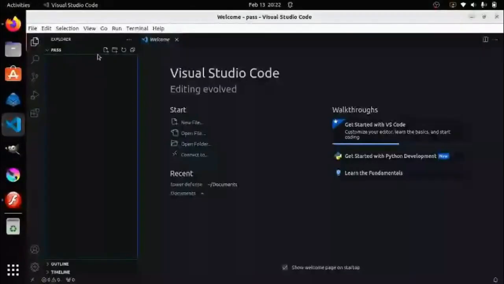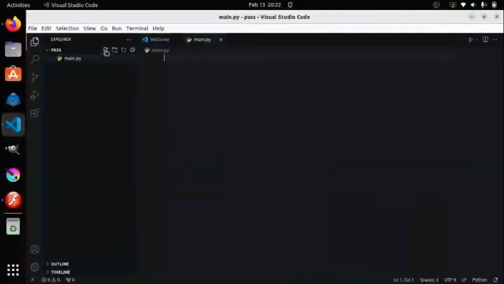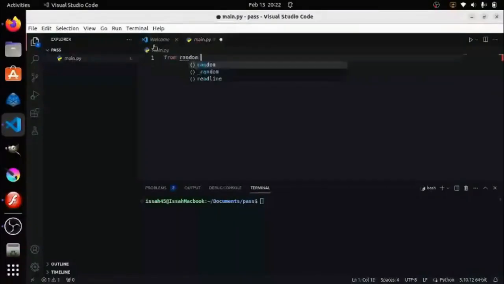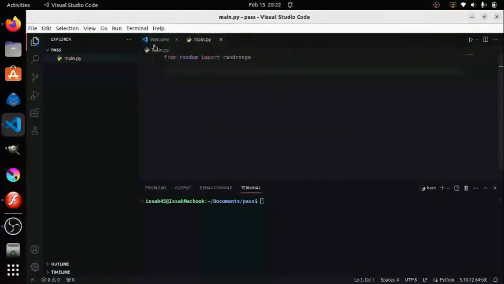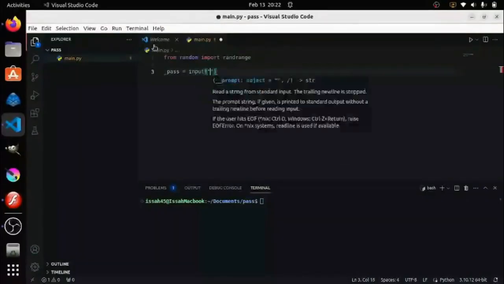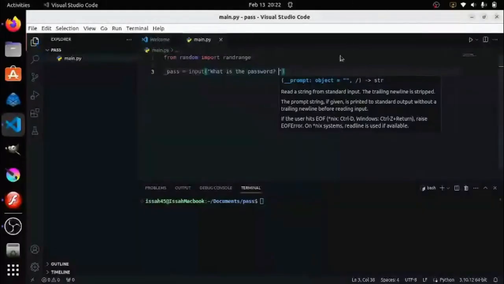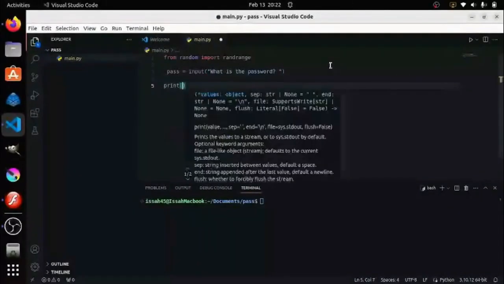Hi guys, I am Isa, and today we're going to learn how to make a password cracker using Python. Alright, so we're going to import random, and actually I'm just going to say from random import randrange. So I'm going to say _pass is equal to input, what is password? So let's just print _pass.